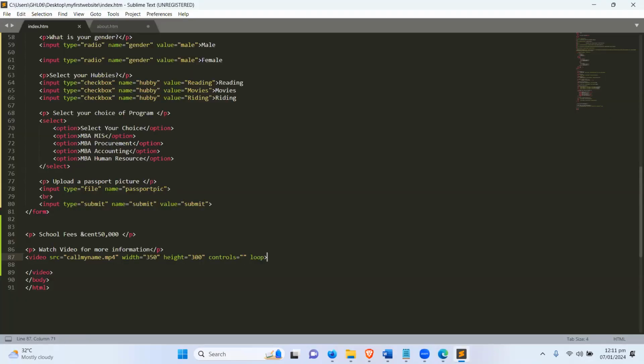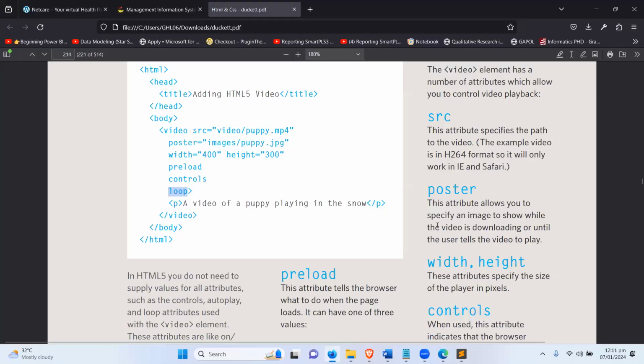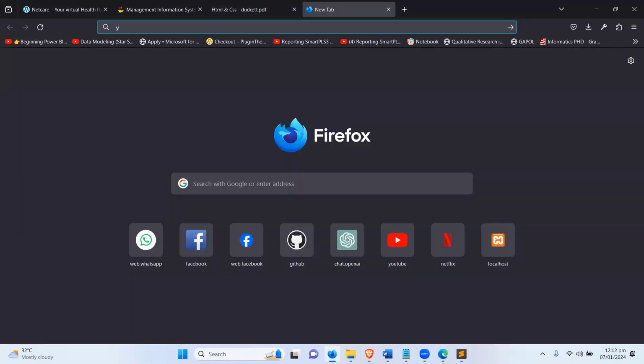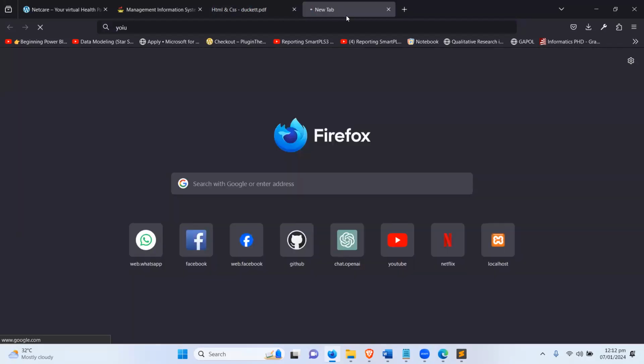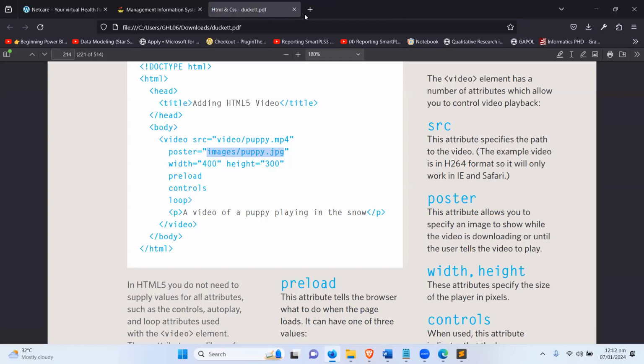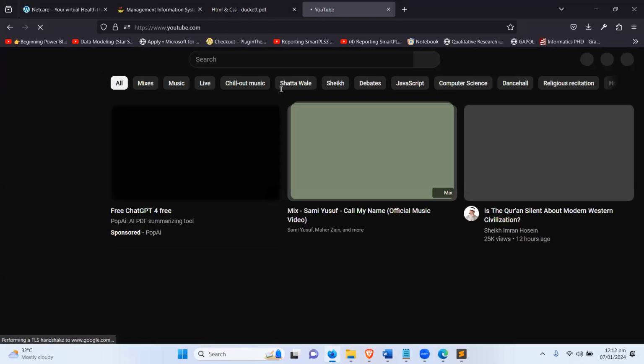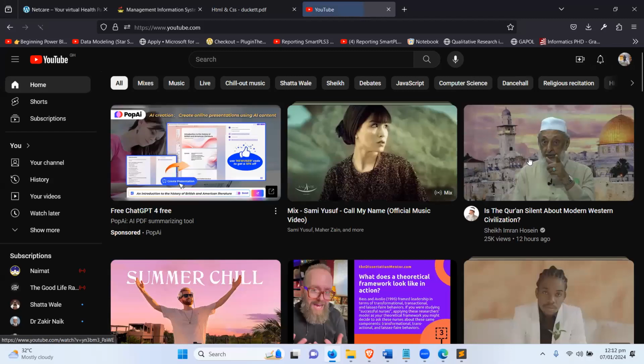All right, I'm sure of the attributes I explained. There are many more attributes. We have poster. With the poster attribute, you specify an image like a thumbnail. Sometimes you go to YouTube, you see... let me demonstrate this.